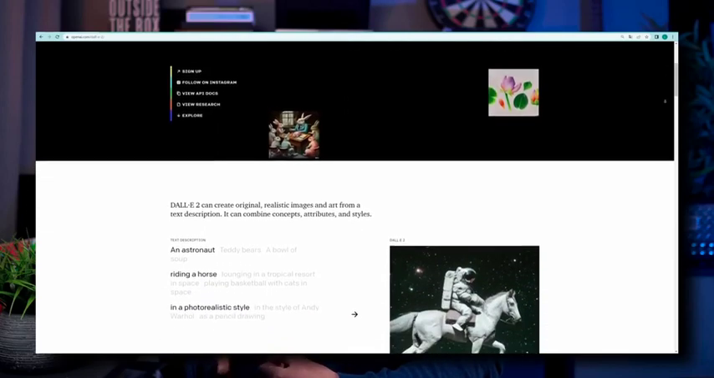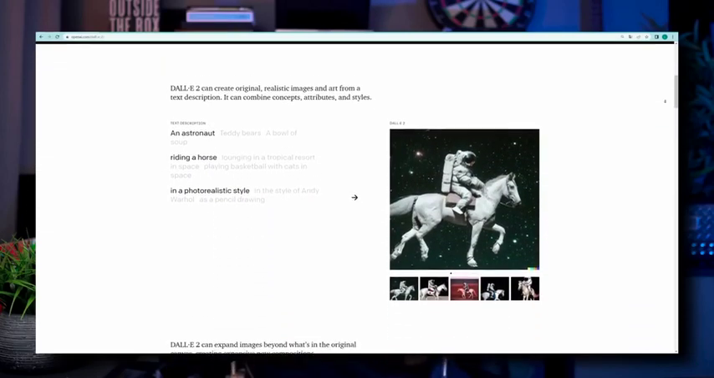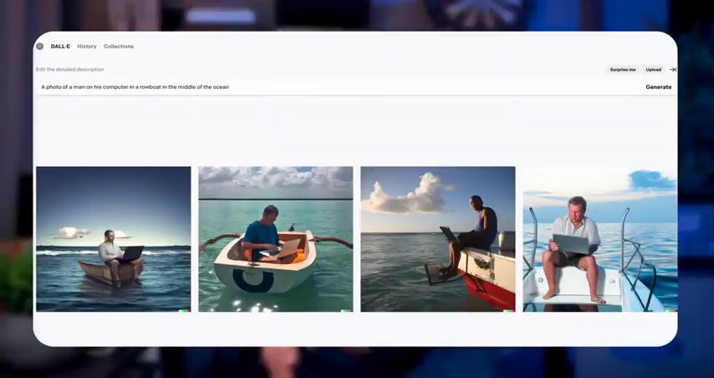For example, let's say that I decide that being lost at sea, stranded alone in a rowboat in the middle of the ocean, is a pretty good metaphor for the modern entrepreneur who's struggling to figure out their overall marketing strategy. Well, I could ask DALL-E to get me a photo of a man on his computer in a rowboat in the middle of the ocean.